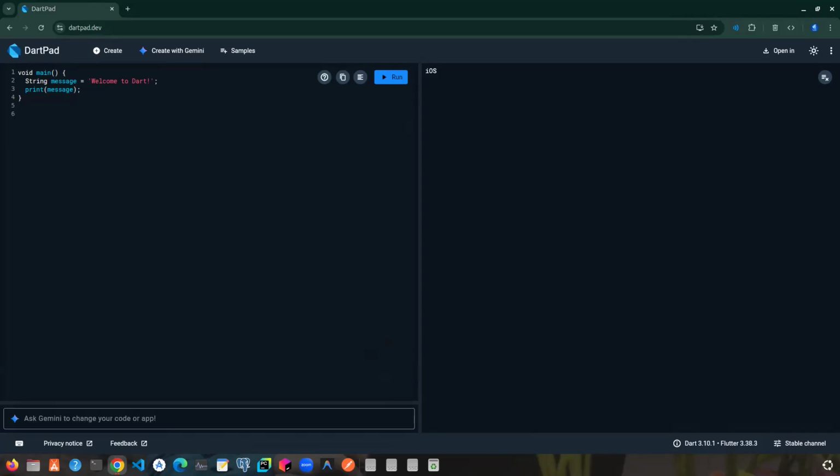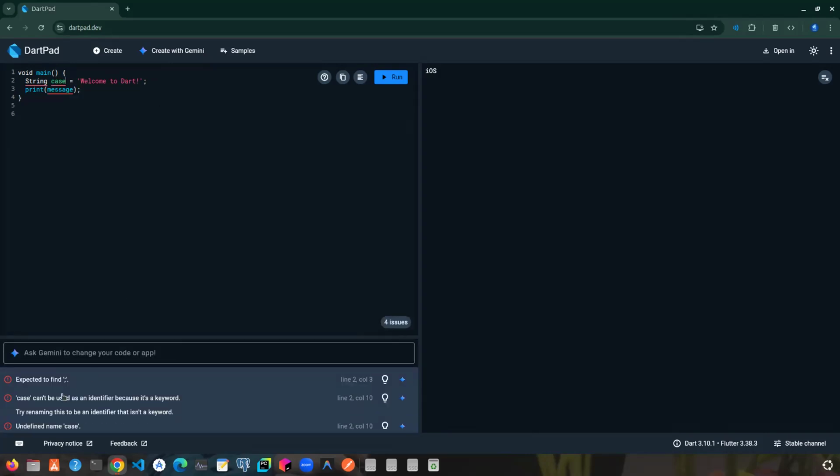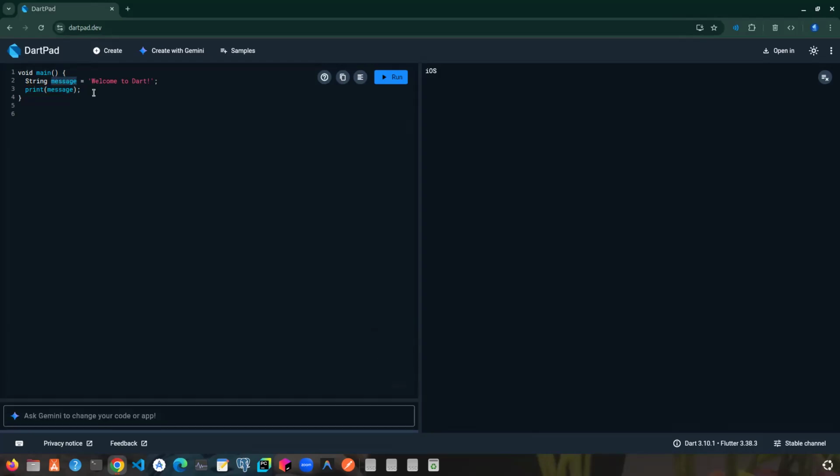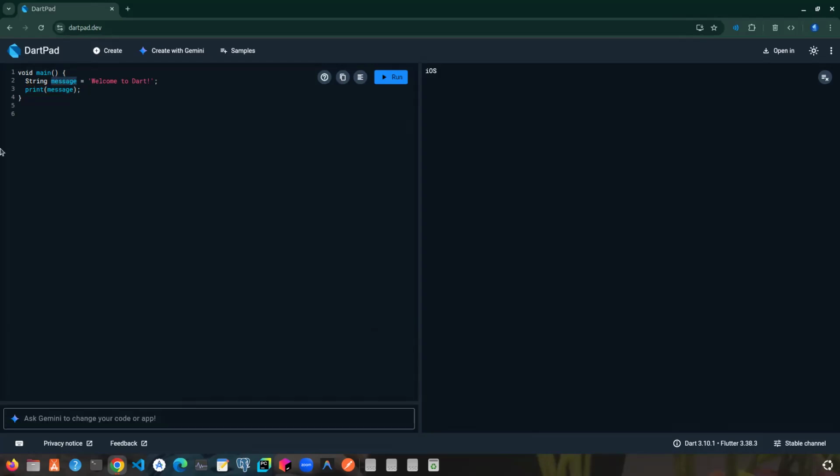Keywords are names that have special meaning to the compiler. All keywords are reserved identifiers, therefore you can't use them as the name of an identifier. Like in, as, enum, switch, throw, mixin, these we can't use. Or case, can we use it here? No, case is a keyword. So this is for keywords.